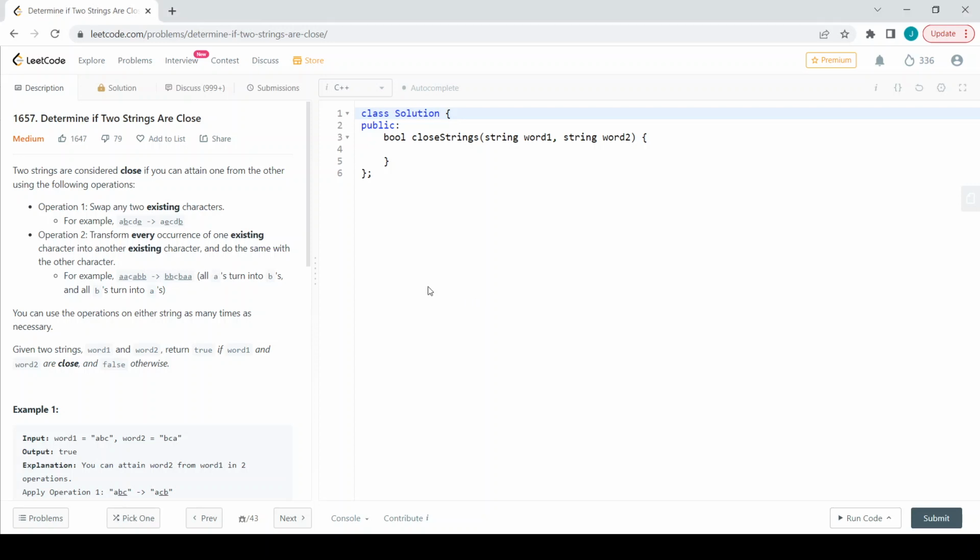Operation 1, swap any two existing characters. What does that mean? A, B, C, D, E. We can swap any two characters, like if we swap B and E, it becomes A, E, C, D, B, and this is one operation.